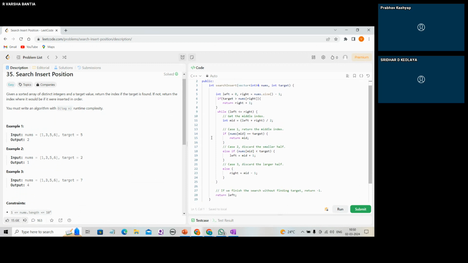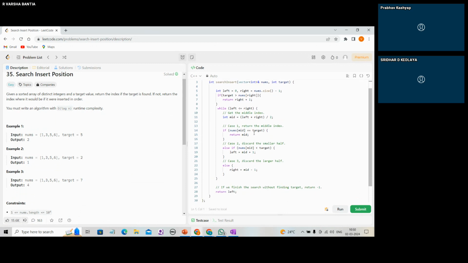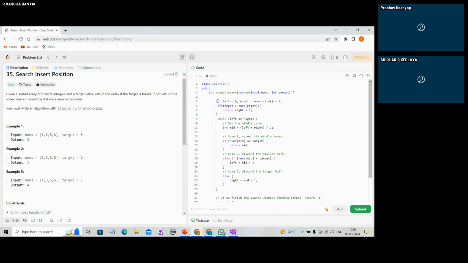Now what I have done here, I've just copy pasted the binary search algorithm that we saw in the previous problem. Same, left and right you will declare, and this is the ditto binary search algorithm.